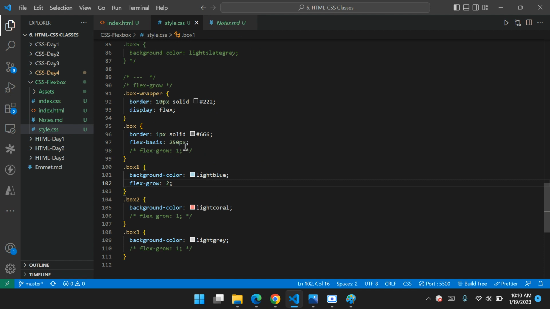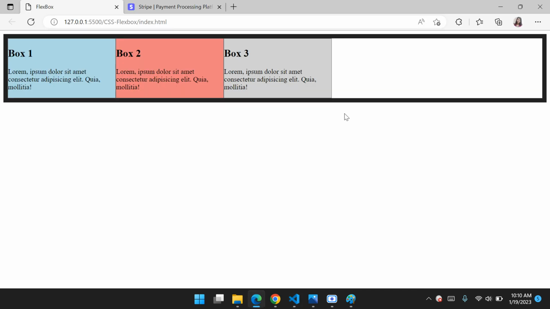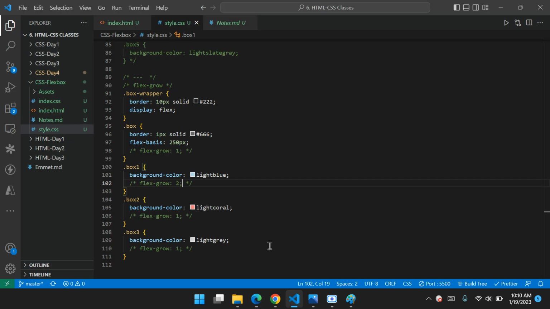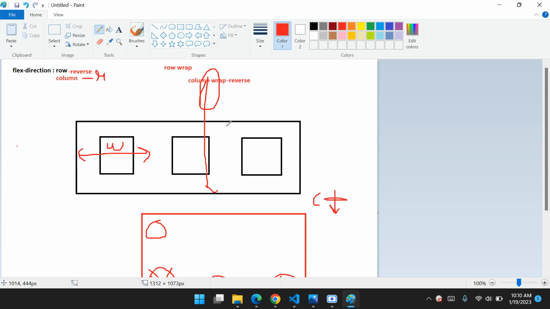Now, what happens here? Earlier, if I just remove it, what was happening? We were having some space, right? This time, what will happen? If I give flex grow 2, whatever is the remaining space, this box one will take twice the space. Okay? Let me give you some example.